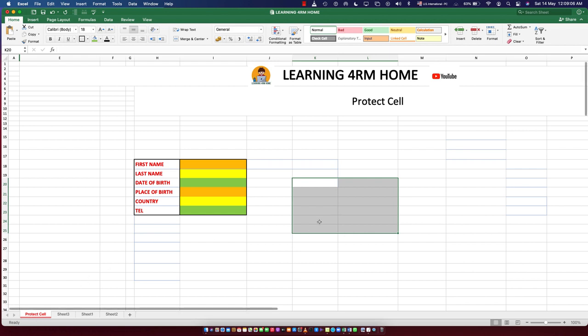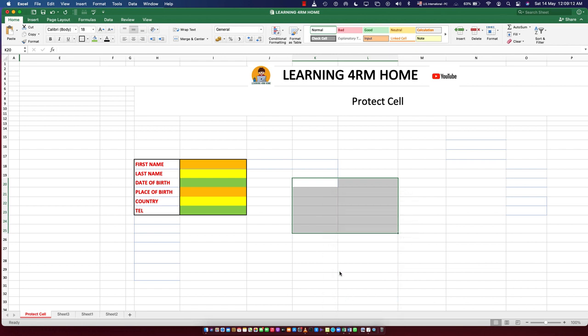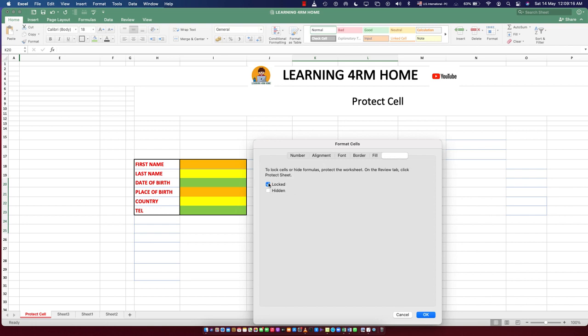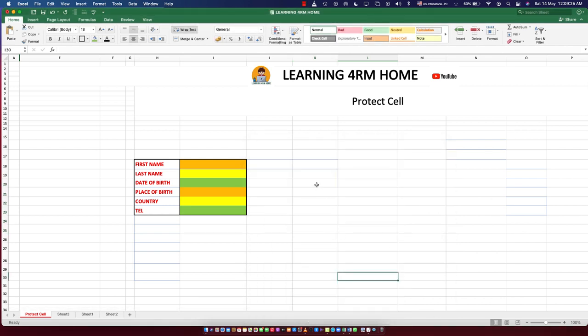Highlight any cell, right click and go to format cell. Now go to protection. You can see that the cell is locked. So let's uncheck this and click on OK. Now let's see. When you try to enter here, you can see, it is working now.